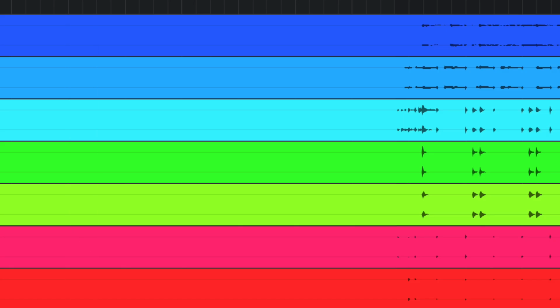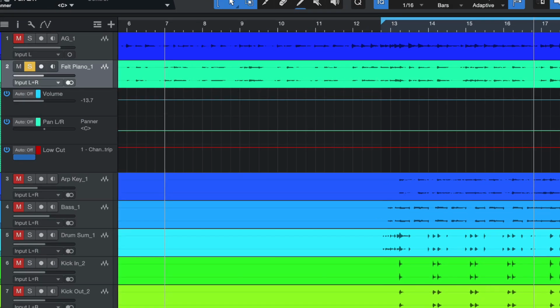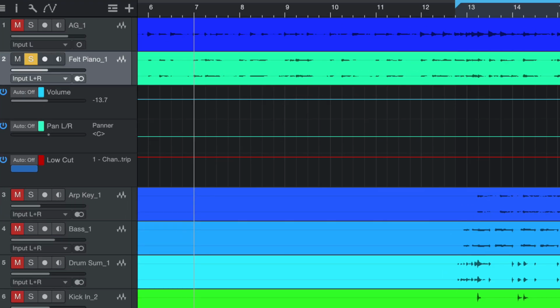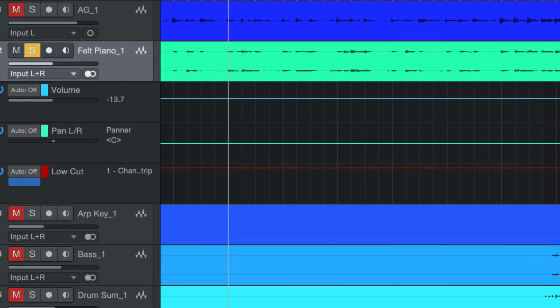Close the mixer track and let me zoom out. So let's go to the pan over here. So this is a felt piano. Now let's try to do the automations on the volume first.